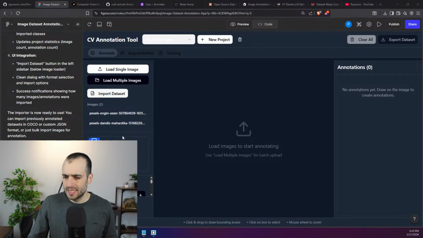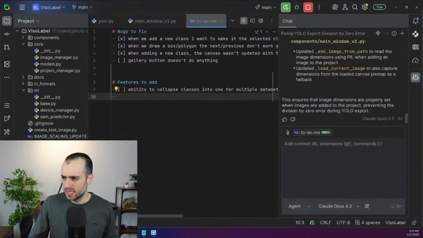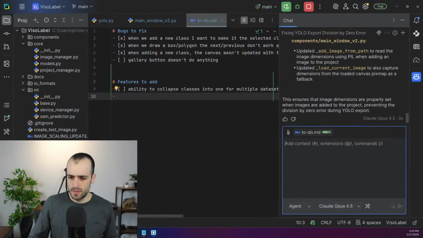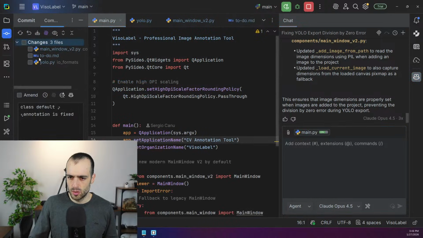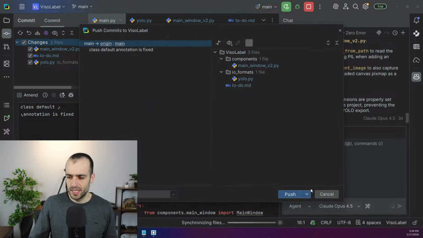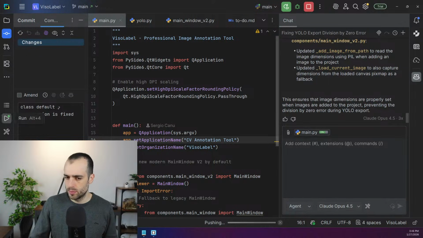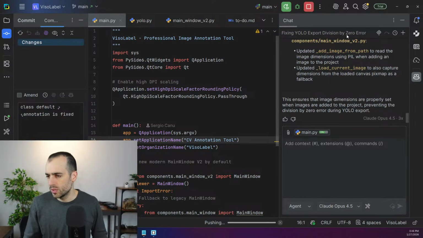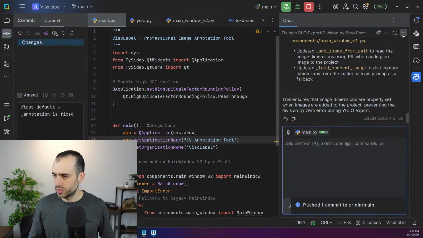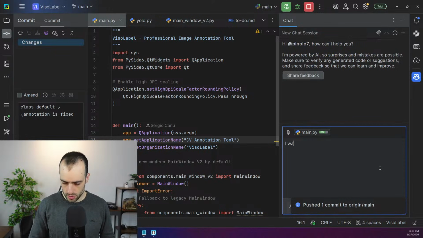I want to, so let's add this functionality. I want to, let's remove main. Let me commit anything here before I make any change. So let's push these changes. What do we have to do here now? I want a new chat. I want to remove the button clear all.